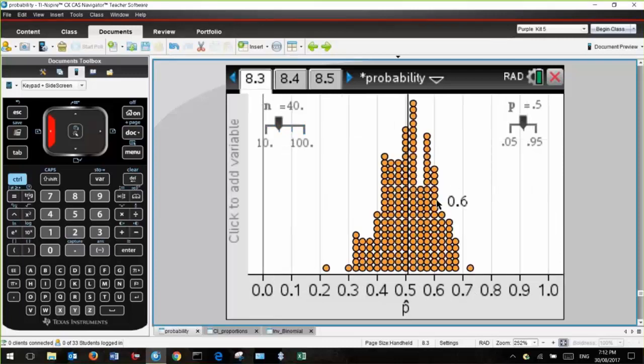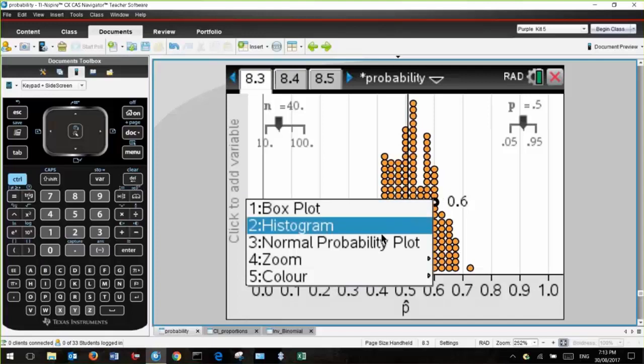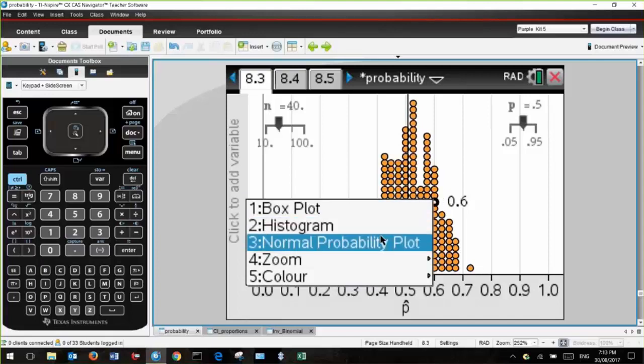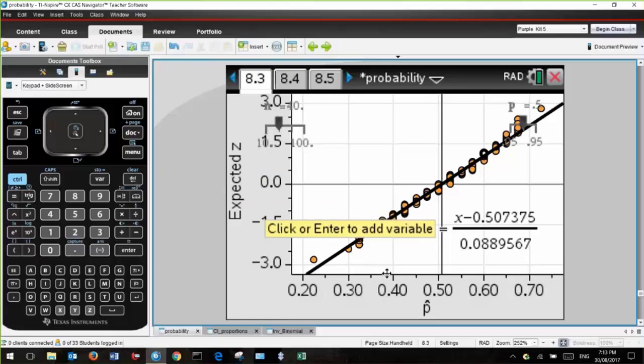The other thing I can do, I can press Control Menu on a dot plot, and one of the options is Normal Probability Plot. So what the normal probability plot does is it shows the expected value that you would get if it's a true normal random variable against the actual value. So if it's a perfectly normally distributed random variable, every point should be on the line. Now we see that at the extremes, it's not a very good fit. But near the center, it's actually very good.